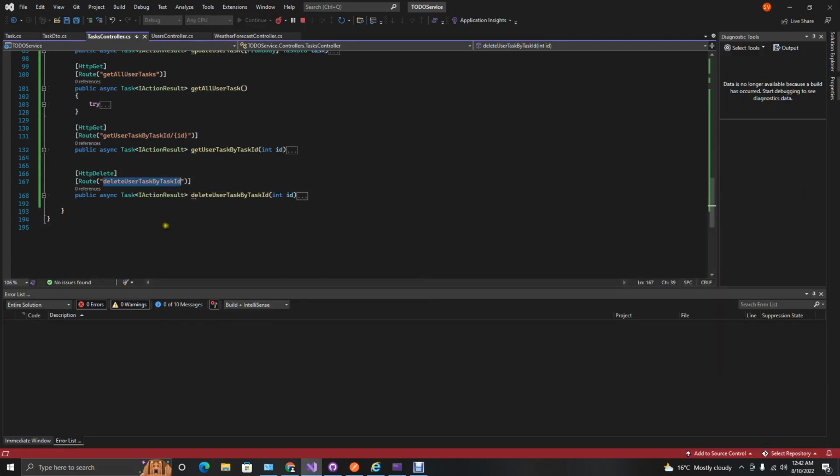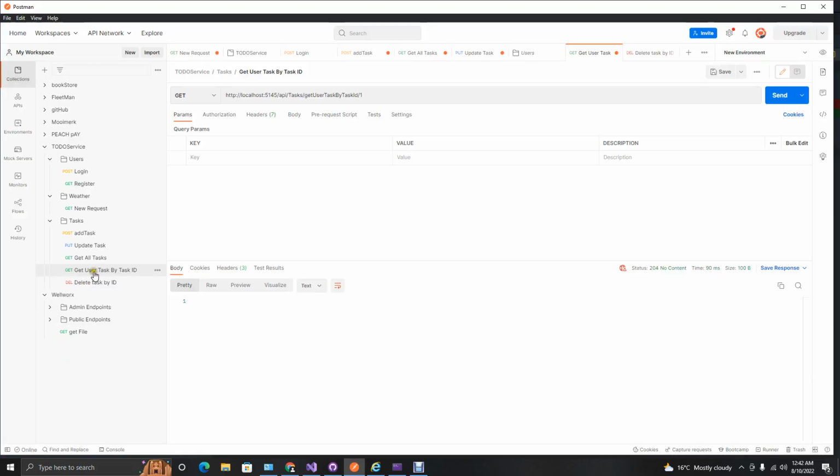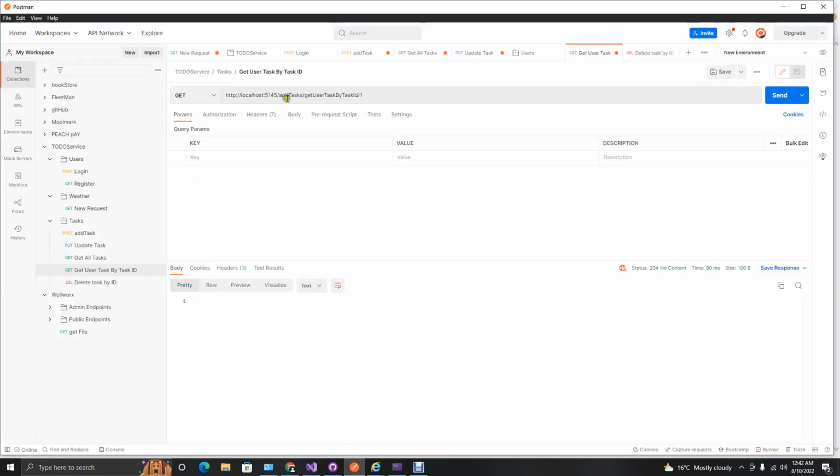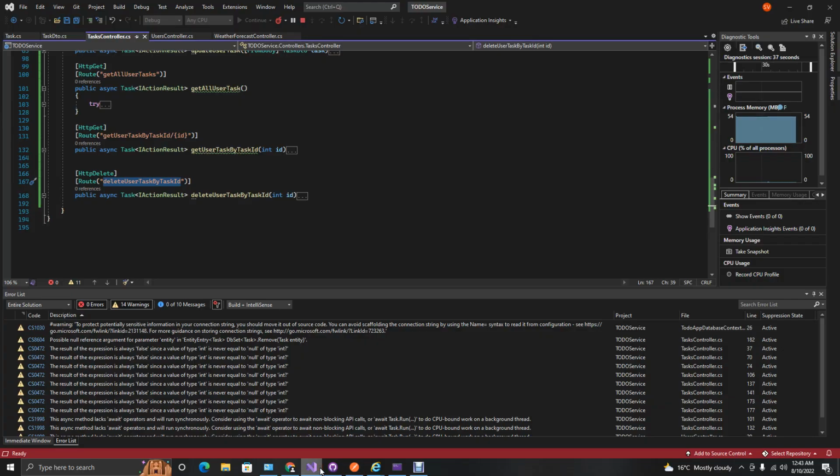Now let's just copy this and add it to our delete. So, I don't know, delete task. So here we'll say delete user task by task ID, right? Which is what we want to do. So we want to save that.